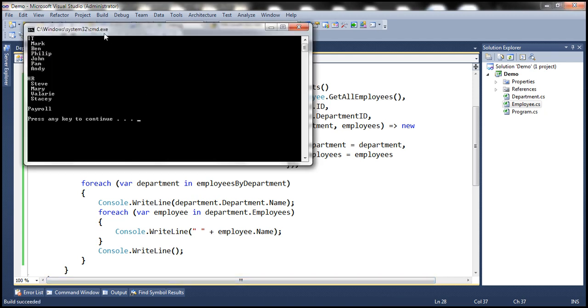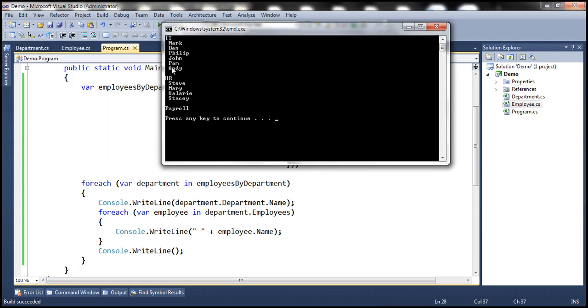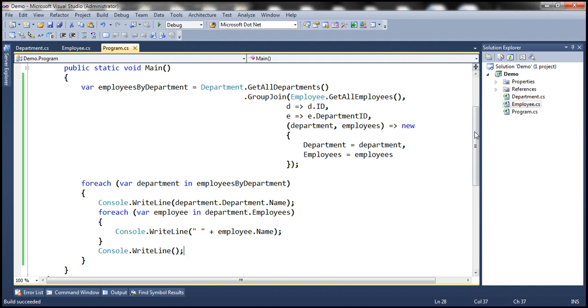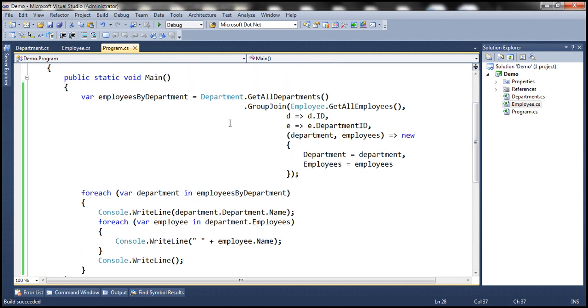Notice that we have IT and then the employees belonging to that department, HR and the employees belonging to that department. Within payroll we don't have any employees, but still GroupJoin produces that. So every record from the outer sequence is produced irrespective of whether it has a matching record within the inner sequence or not. Okay, so this is GroupJoin to produce hierarchical data, and here we have used extension method syntax.